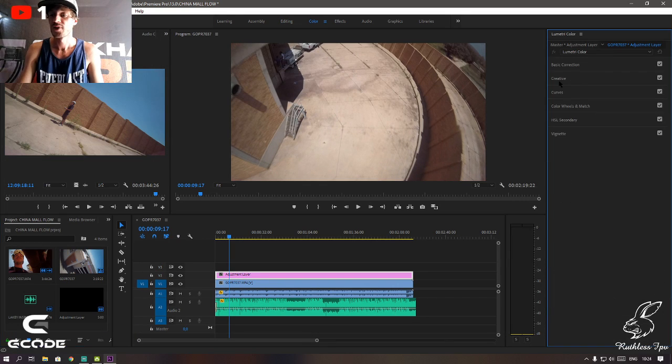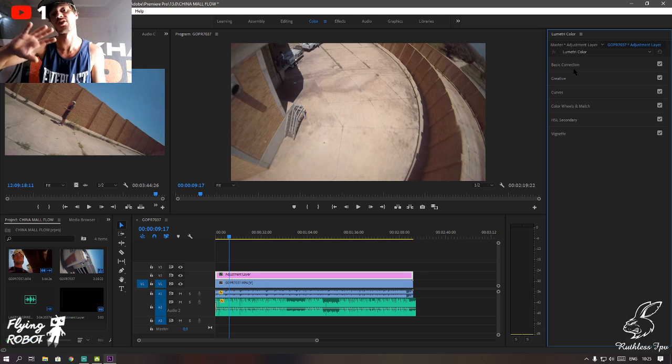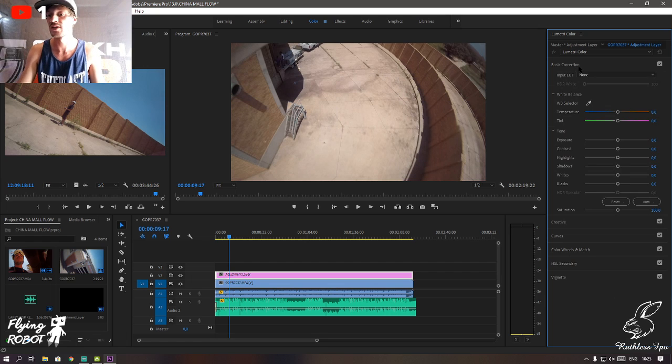Then you move over to your color tab right here. Now color grading is more of a personal preference. Some guys like to use this method, some like to use other methods, and everybody's got their own way of color grading their stuff. So you can either use LUTs.